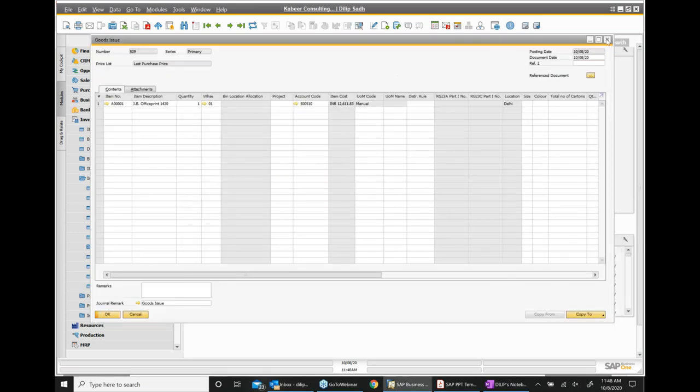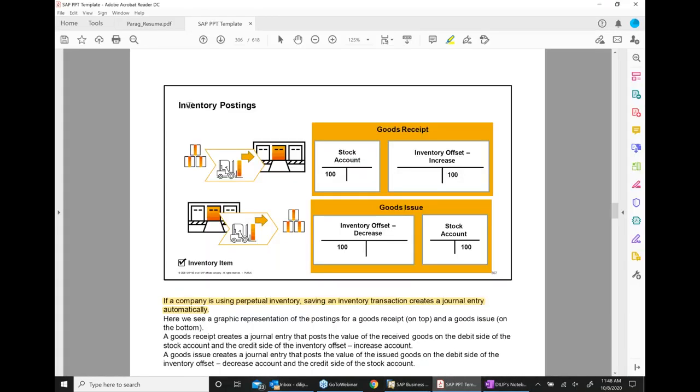Okay, so I was emphasizing inventory posting. In all the different transactions, there was a general entry. If the company is using perpetual inventory, and we'll talk about what perpetual inventory is, the transaction creates a general entry automatically. We saw that multiple times. I cannot emphasize enough. I've been doing consulting for so many years, and I told all the classes which I teach and all the consultants: understand the financial consequences, and how those financial consequences are happening.